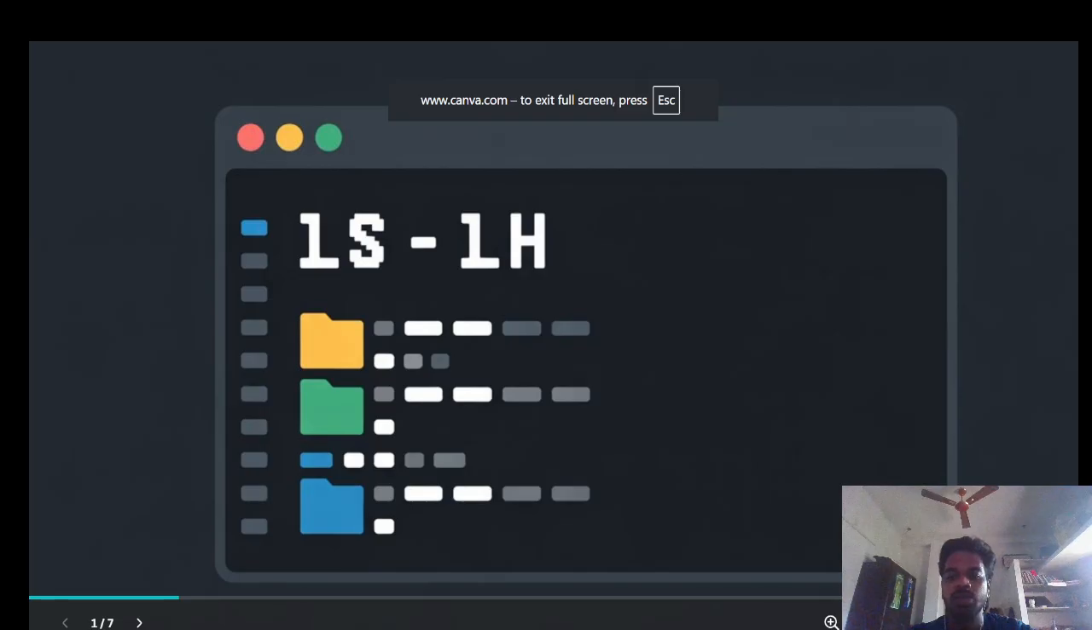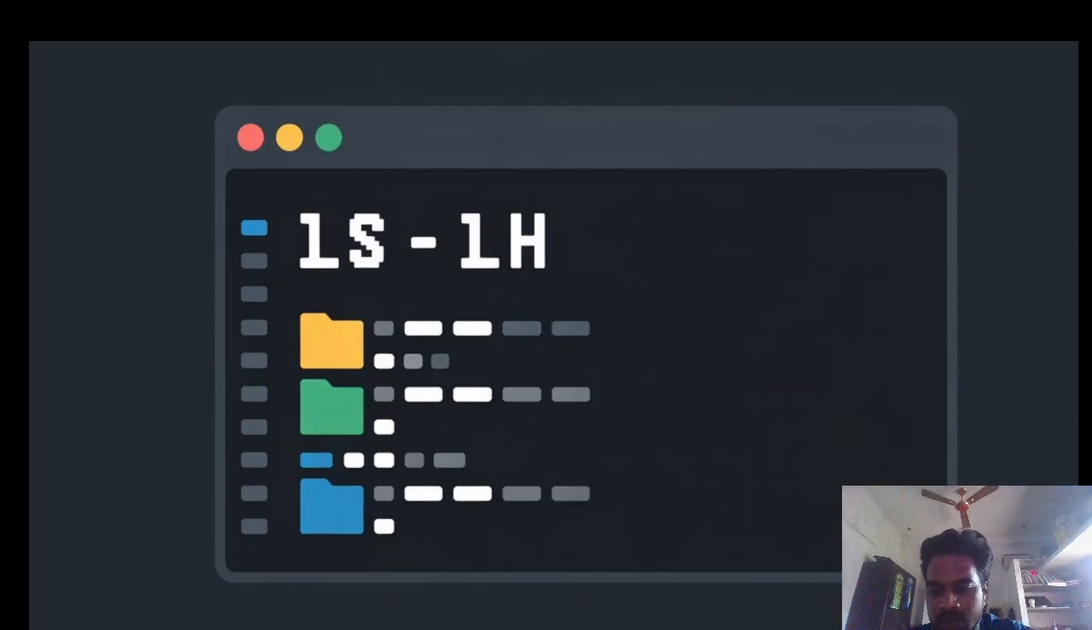In real DevOps work, I use ls to verify deployment files in directories like var, logs, opt or some other application folders. In the real world, every time for a deployment, I will use ls. So you should also practice using the ls commands.